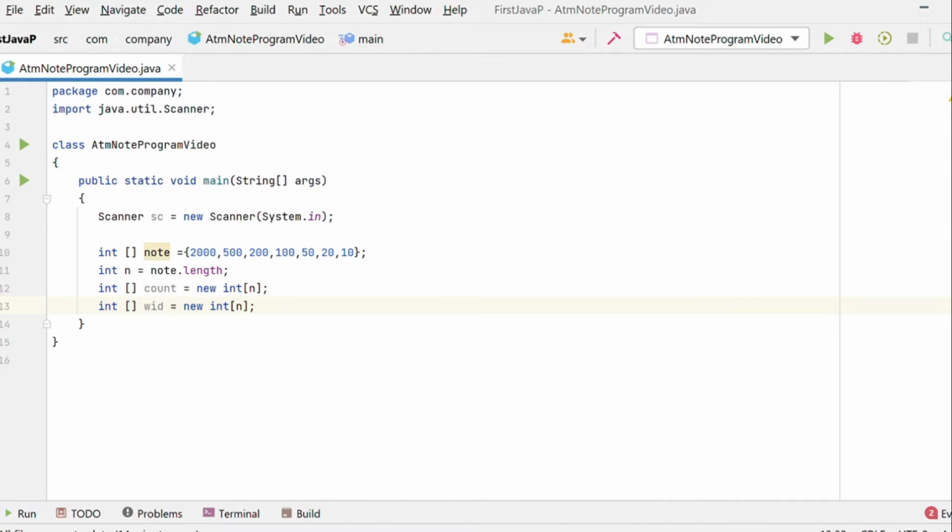So withdraw is nothing but an array which stores the count of how many notes are going to be withdrawn, like how many notes of 2000 are going to be withdrawn, and how many notes of 500 rupees. Okay, so these are the two arrays we require. We have initialized and created those arrays.